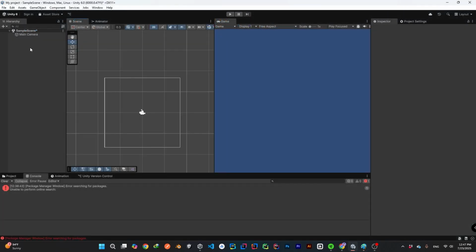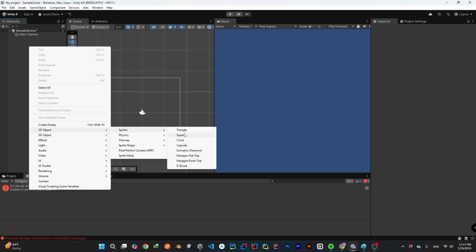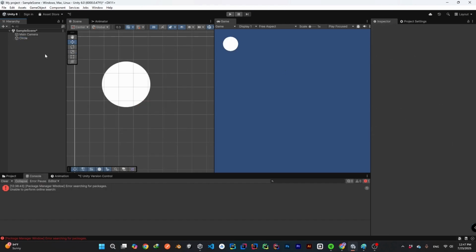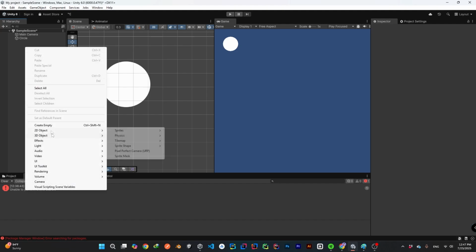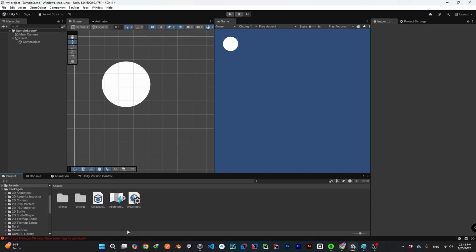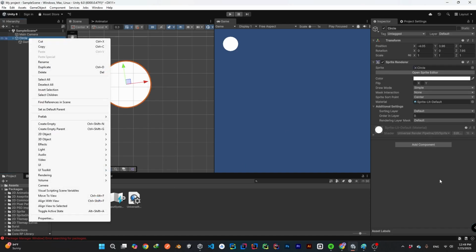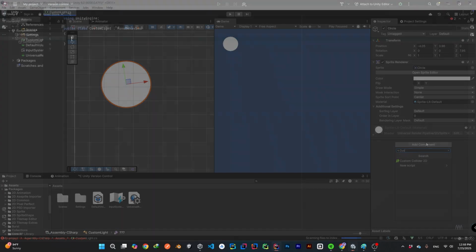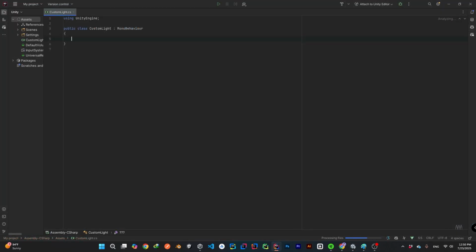As I said, at first we need a circle, so we create a circle here, and then we need those vectors that I talked about before. So we create some empty game objects here and then put it there. Okay, let's create our first script called CustomLight, and we need a list of Vector3 to store our points, the collision points. Pay attention, we have to import this package here, the generic collection package.